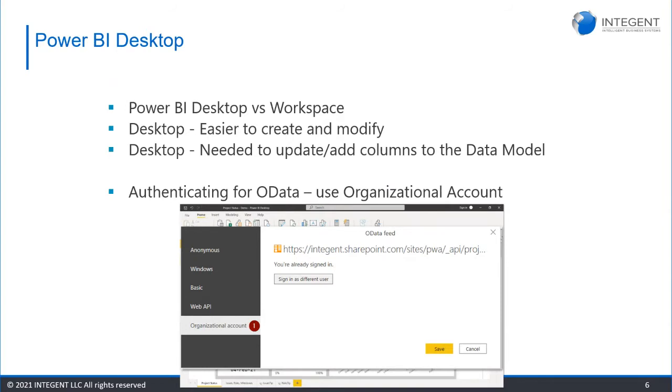Particularly with Project Online, you do need to use OData as the source. That is what all of the feeds from Project Online sit in. There are 41 tables of OData for Project Online, and you will need to, again, authenticate so that Power BI knows this person has permissions to look at the data.